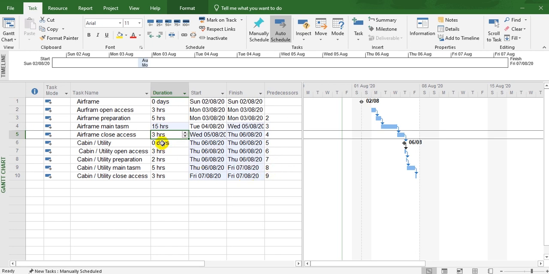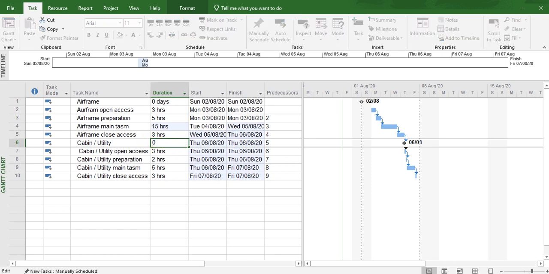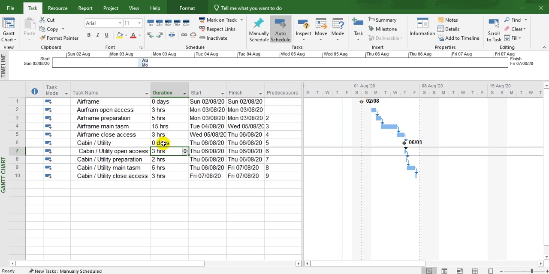If you put 0, days or hours, or just 0, I will show you. Write 0 and enter. The project converts the 0 into days, so it puts the date here. Okay, this is a very simple example of the Gantt chart, the tasks and the milestone. Here 0 means a milestone. It separates between groups of tasks and other packages of tasks. Here is airframe and here is cabin and utility.